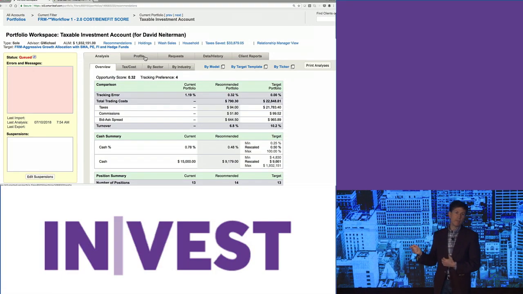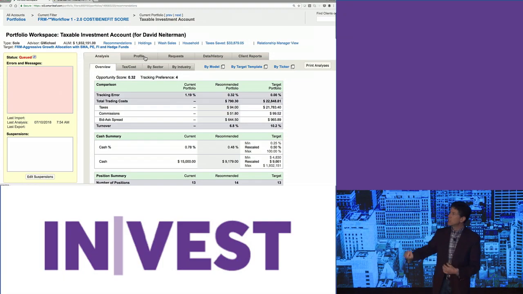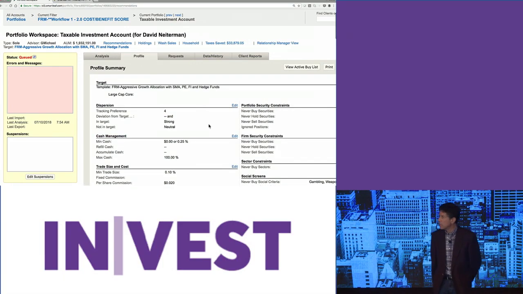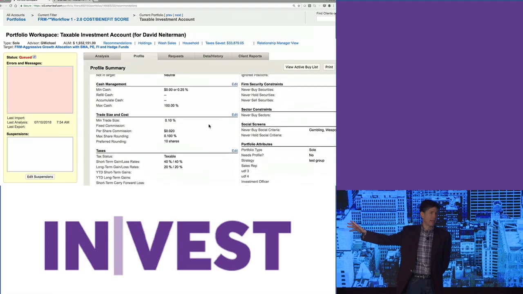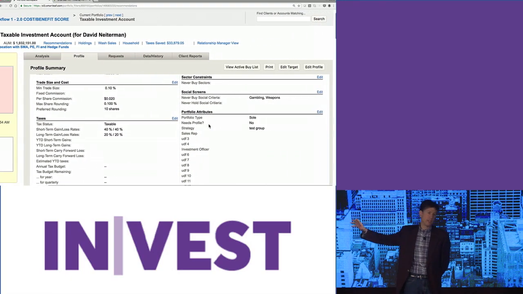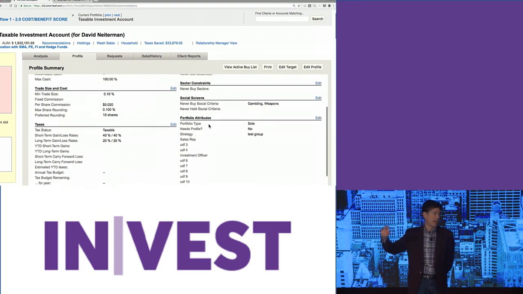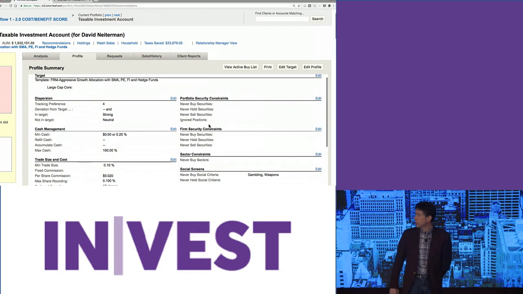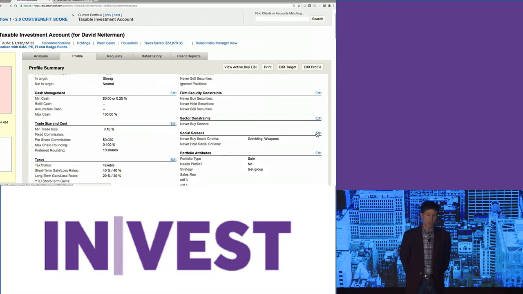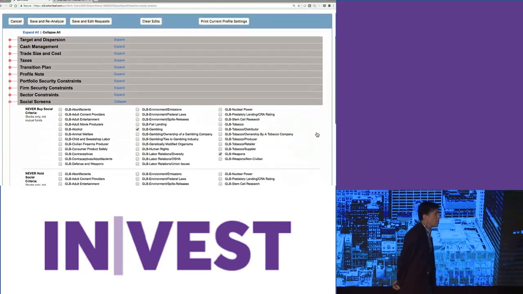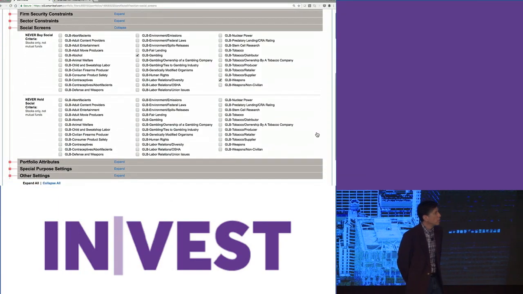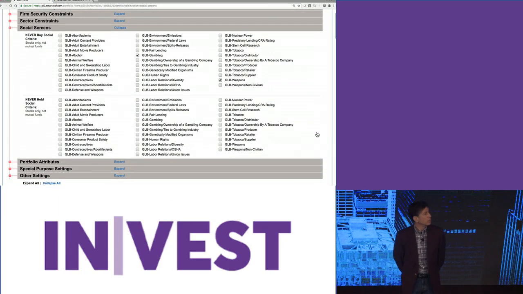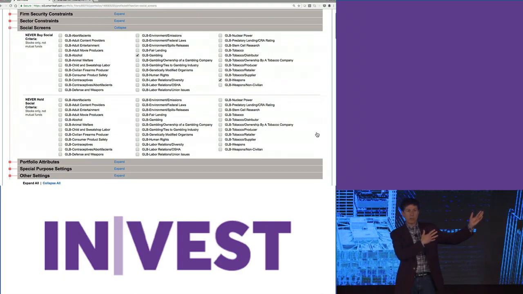How did we know that David wanted tax sensitivity? It's in his profile. So we can click on this. There's a lot of choices here. We can set his tax management preferences. We can change his asset allocation, his product choice, his cash management preferences. We're going to click on only one. We're going to click on this thing called social screens. It seems that David also requested no companies with gambling or weapons. And we've just checked those 2 boxes.